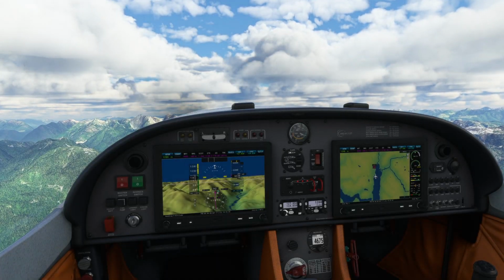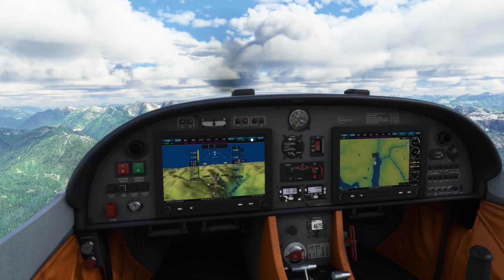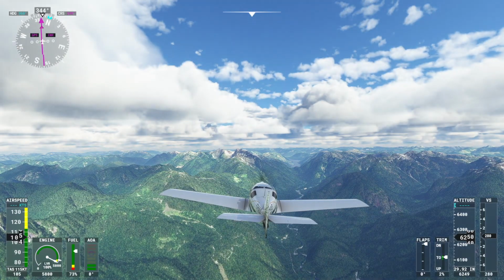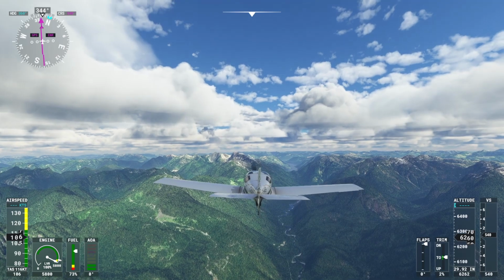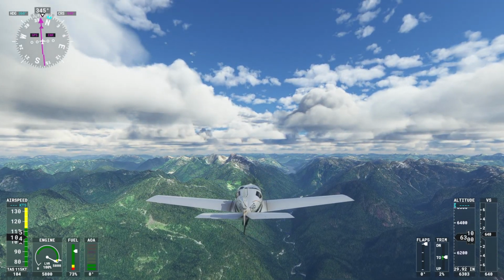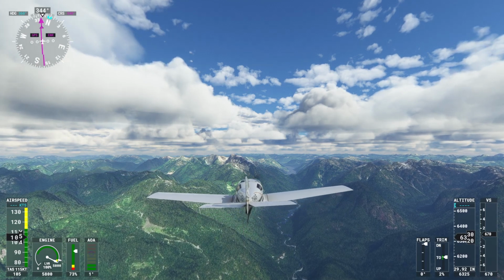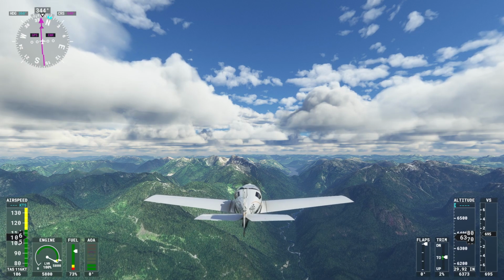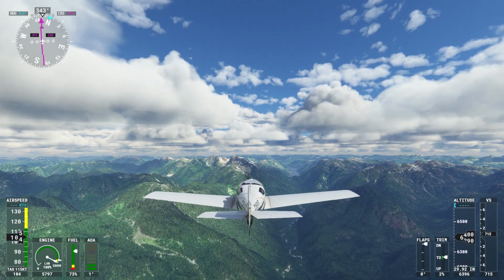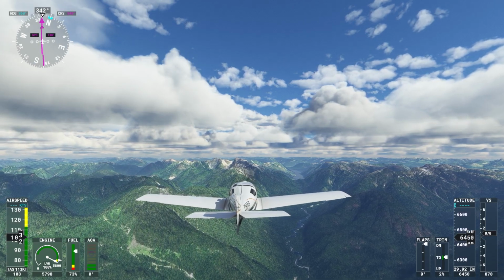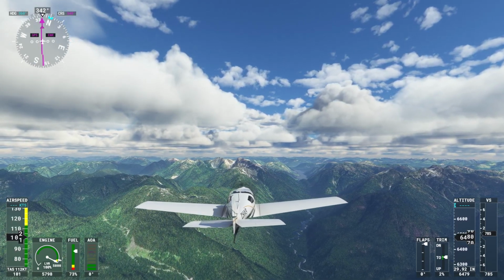I could have a quick look. Yeah, fuel left. Right. There we go. That will hopefully help eventually with constantly falling on my right wing here right now. Rugged mountain.